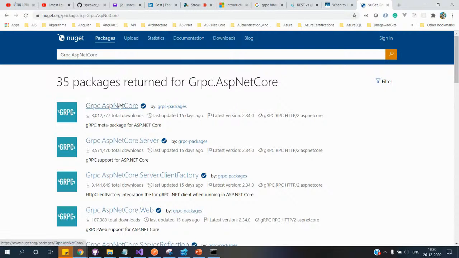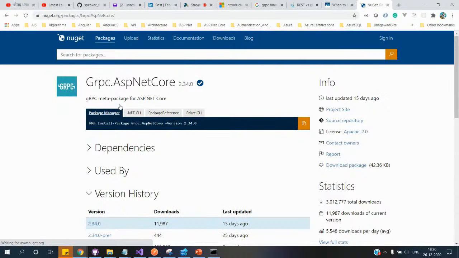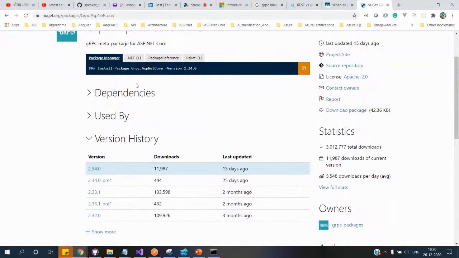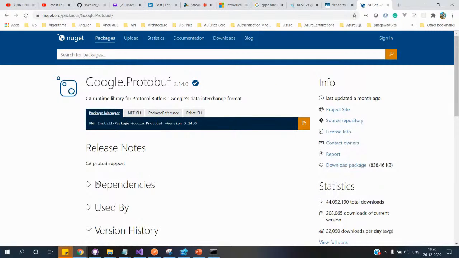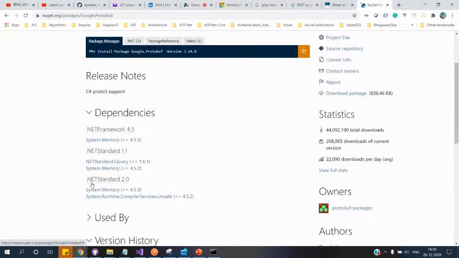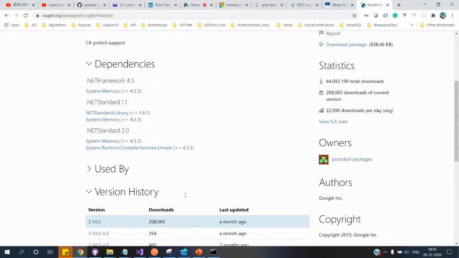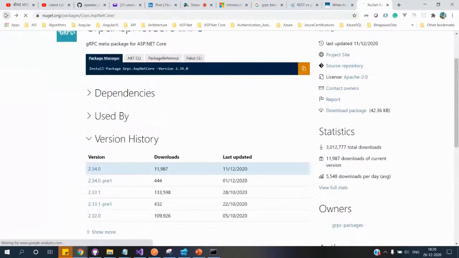So you can see this. gRpc ASP.NET Core, that's the one, and you can see that itself is coming with these three dependencies. And again, if you go and click any one of these, you can see that that has got dependency on these things. So what is a meta package? A meta package is a package which comes with a set of other packages on which it depends. So that's a meta package.